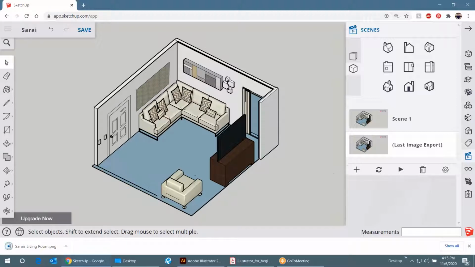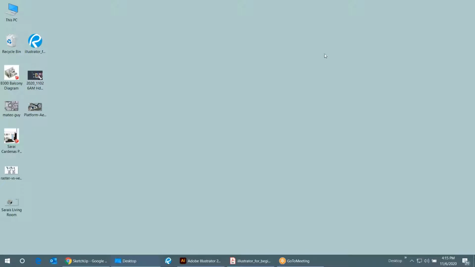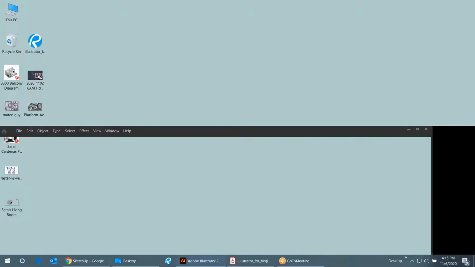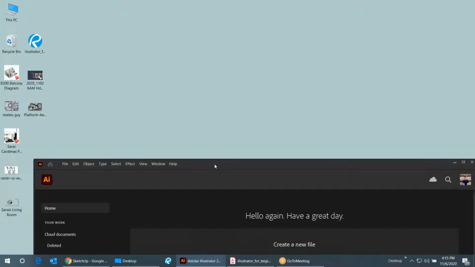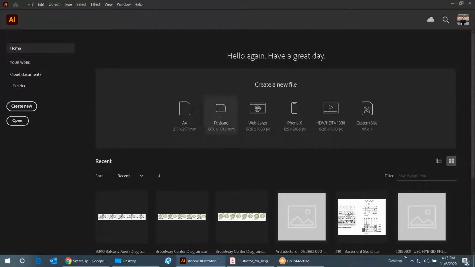Okay, so that's all I want to show you guys in SketchUp, and now we're going to move on to Illustrator. Let me move Illustrator into the window. I have Illustrator installed on my computer, and it's installed by a program called Creative Cloud, which I'm working on getting you guys all access.